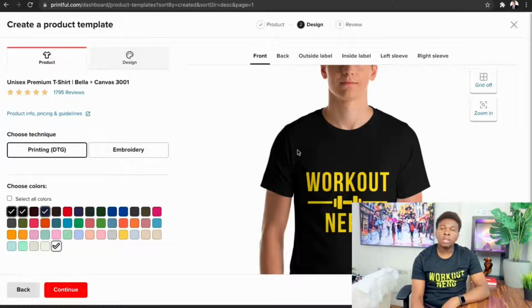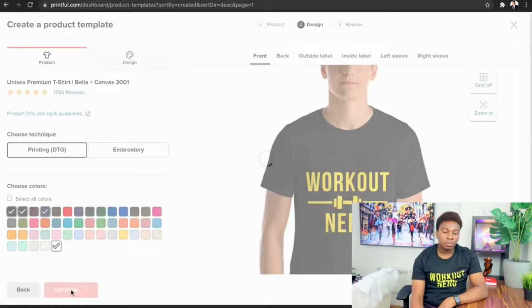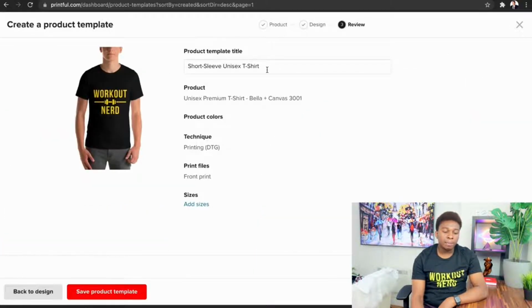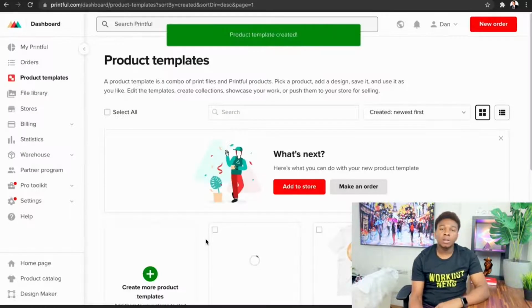And I told you that Printful already has this t-shirt in their warehouse. They already have it in bulk. So what they do is just print your design on one of them and send it to your customer. So I've placed my design. I can click on continue. You see how it looks. You can change the name, but I'll take you through that in a moment. But before we get there, let's save this product template and continue with the rest of the course.